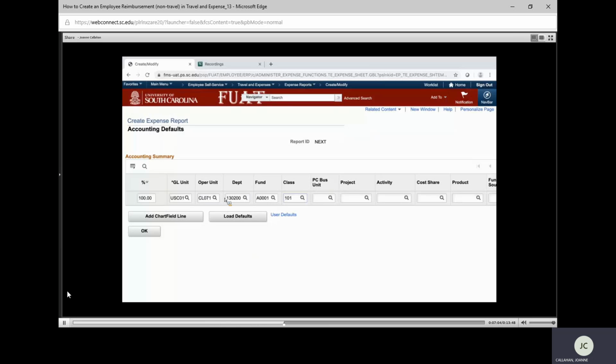If you are using sponsored project funds, this is where you would add your PC business unit of USC SP, add your project ID, and then the activity of one. But we're not using a sponsored project today, so we're good to go. All right, so now I am ready to click OK.